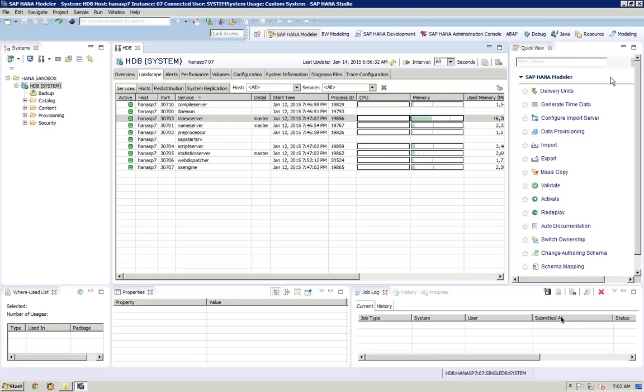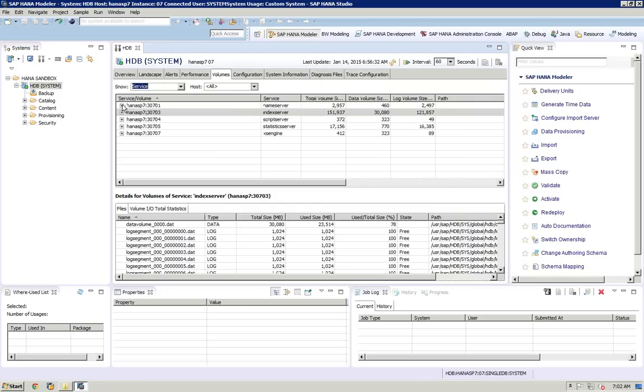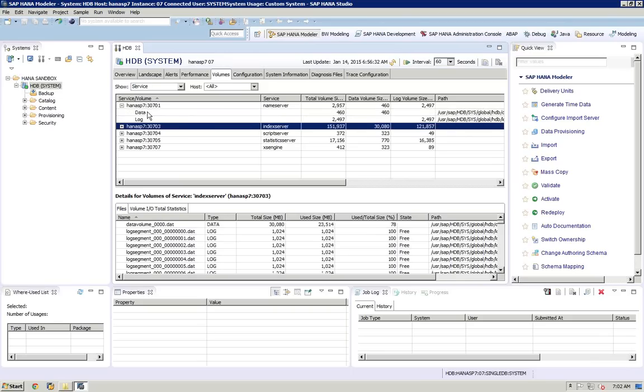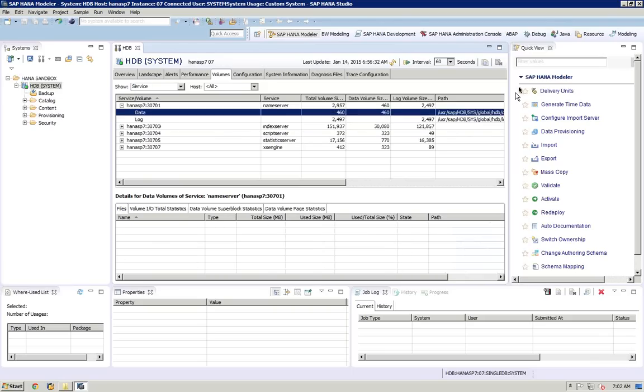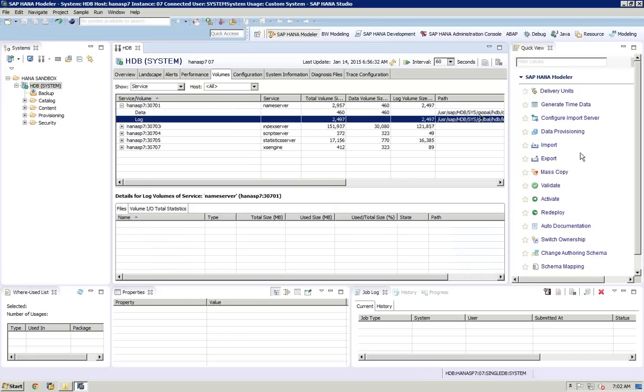Okay. In landscape, you can find all the services. Then alerts we discussed. Volumes: in volumes, what are the services that hold the data associated with disk storage? Again, the disk storage is divided into data volume and log volume. So what is data volume and what is log volume? We'll see tomorrow in the HANA architecture session.